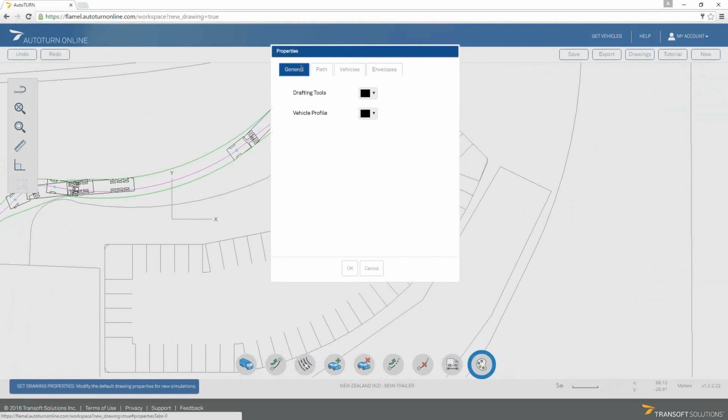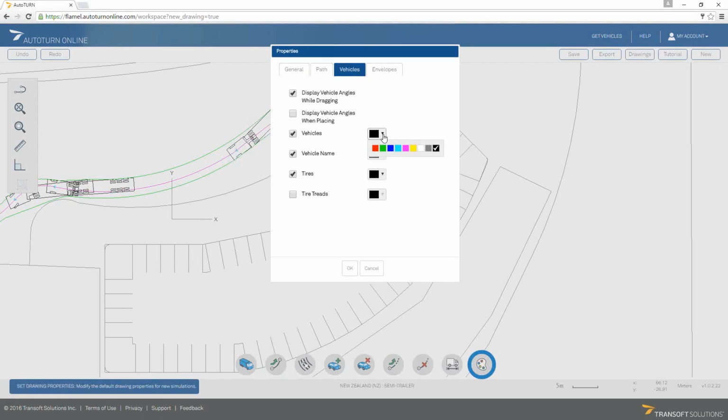So if we go here, the first thing we have is in regards to the drafting tools, which I'll show you in a minute. In regards to the path, we can configure the different elements. So how do we want to display this centerline path, which right now is magenta, and the path icons, which are actually these arrows indicating wherever a section was generated, or when we did a click to generate the section. As for the vehicles, we can configure and change the colors in which the vehicles, vehicle name, and tires are displayed.